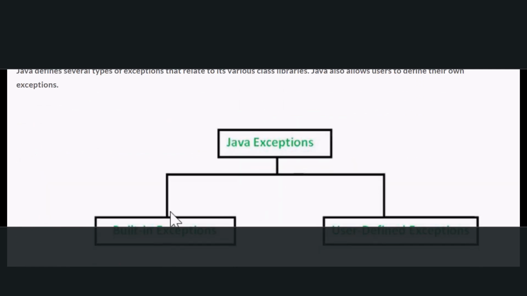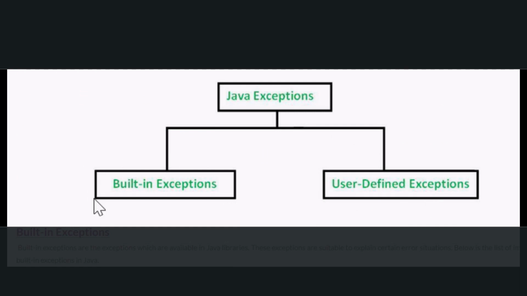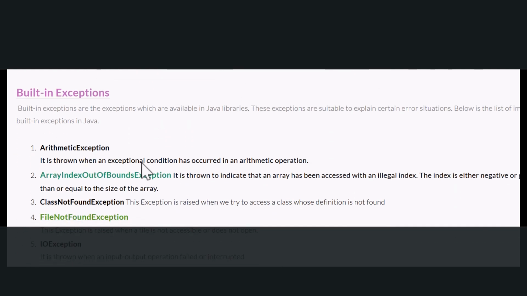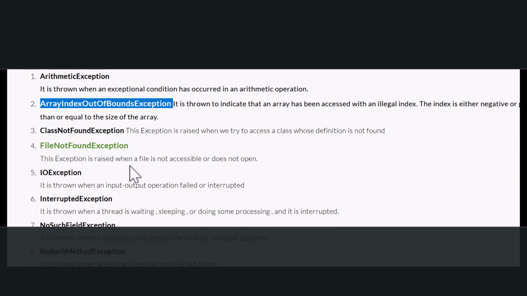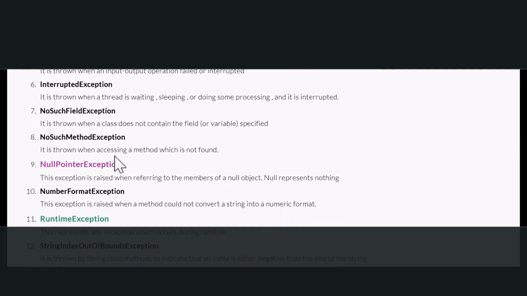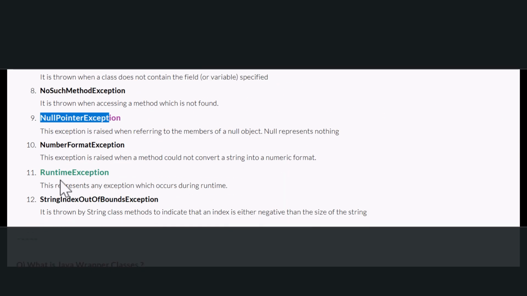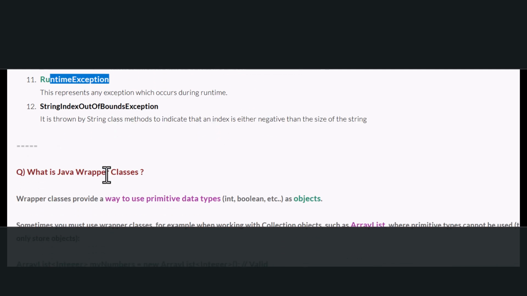Basically we have built-in exceptions and user-defined exceptions. In the built-in exceptions, that is, the exceptions Java provides, we have a few important ones. For example, the arithmetic exception, array index out of bound exception, file not found exception, null pointer exception, and runtime exception. These are the most important ones.